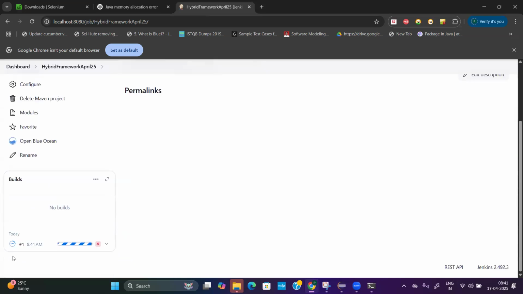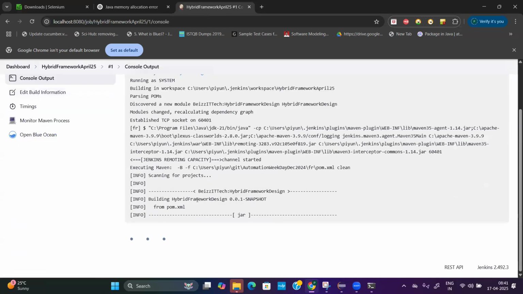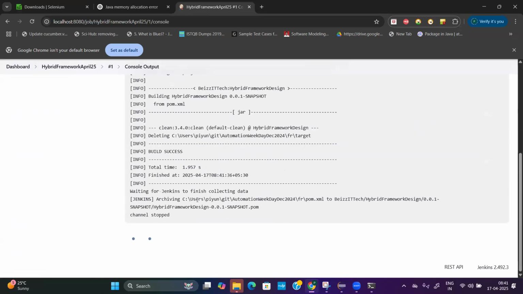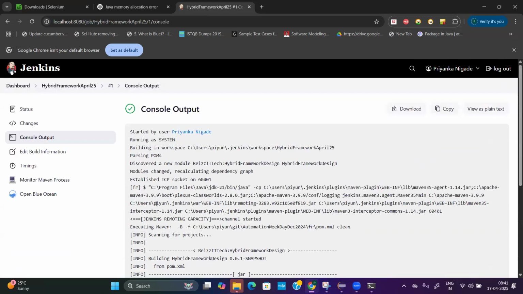Whenever a build is scheduled, here you can see the build is started. Click on this line and you can open it. It is started by Priyanka, right? And then you can check the console output on the left hand side. Like in Eclipse, whatever output is there, you will be able to see it here. Currently I can see my clean goal is completed successfully, no failure at all. So I'm just having this result.